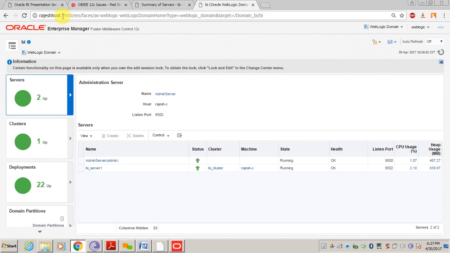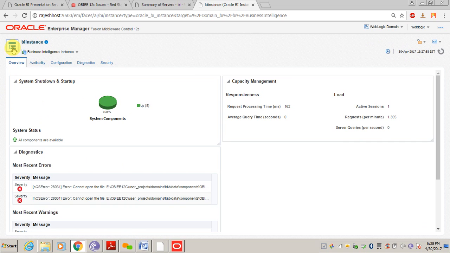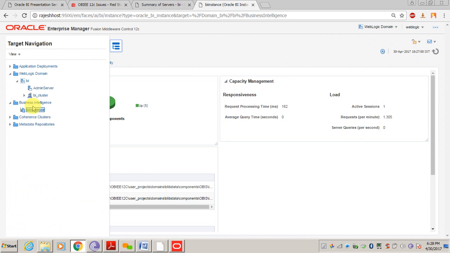When in the EM we will be doing multiple activities, which I will tell you once we complete RPD development and our presentation development, repos development. So here if you expand here under the business intelligence, we have our BI instance server. Just one second, here this BI instance is the actual OBIEE. So all the other options are related to your WebLogic and some of the other related servers.